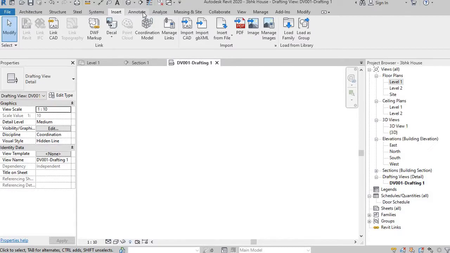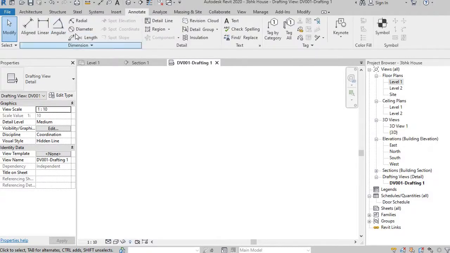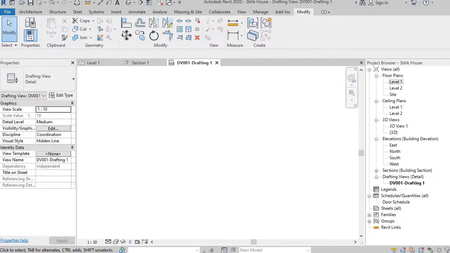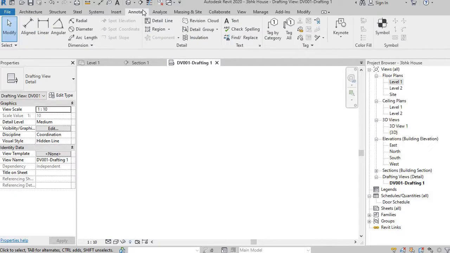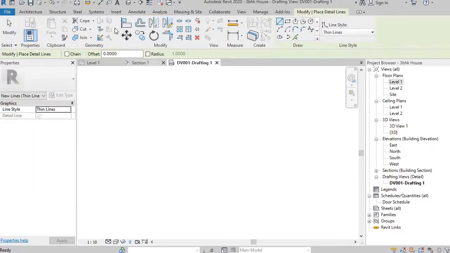So you can see that if you go on annotate here, and then you go on modify, you can't see any drawing tools here. So for drawing anything you need to go on annotate here, and then go to the detail line option, and then you can find this line option now again.